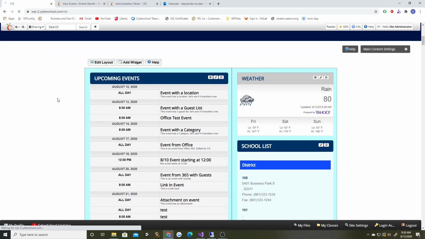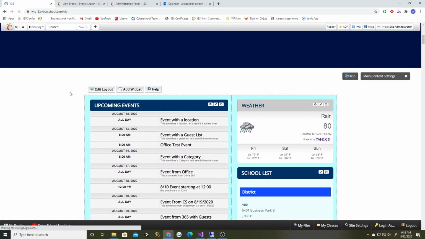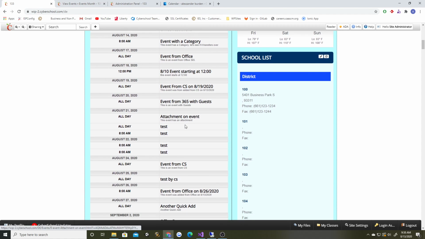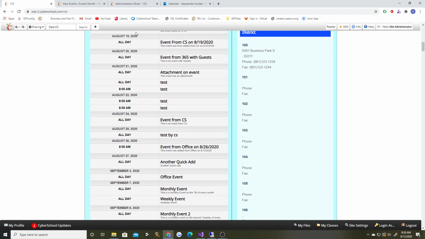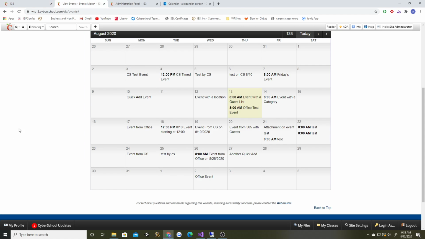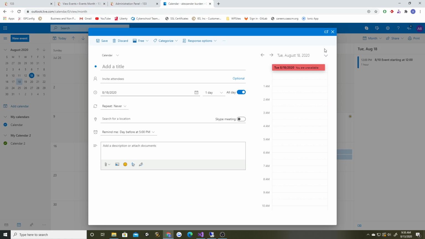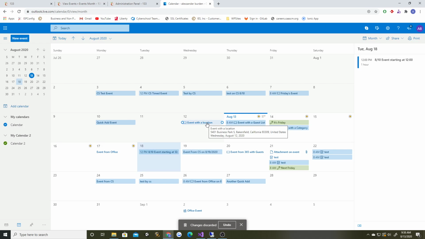But the whole thing actually shows in the widget as well. If I go ahead and pull up the widget, let's see here. We added that on the 19th, event from CS, and the 26th, this event from Office there. So it's auto adding to the widget as well. So that's about everything I wanted to show you regarding the Office 365 integration.